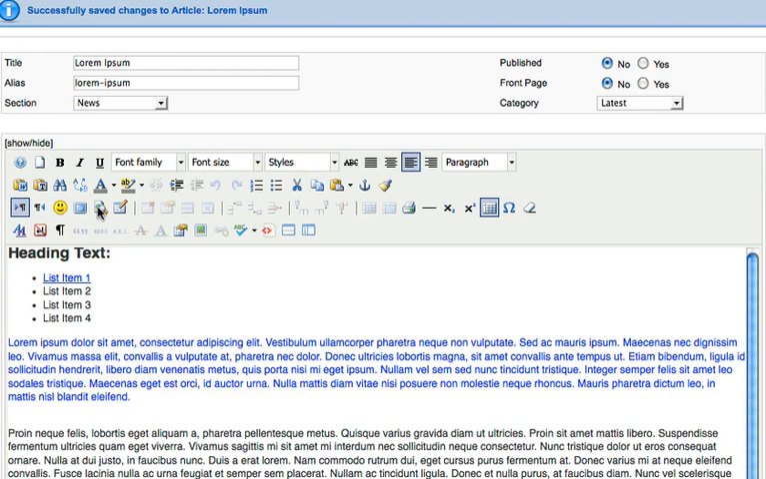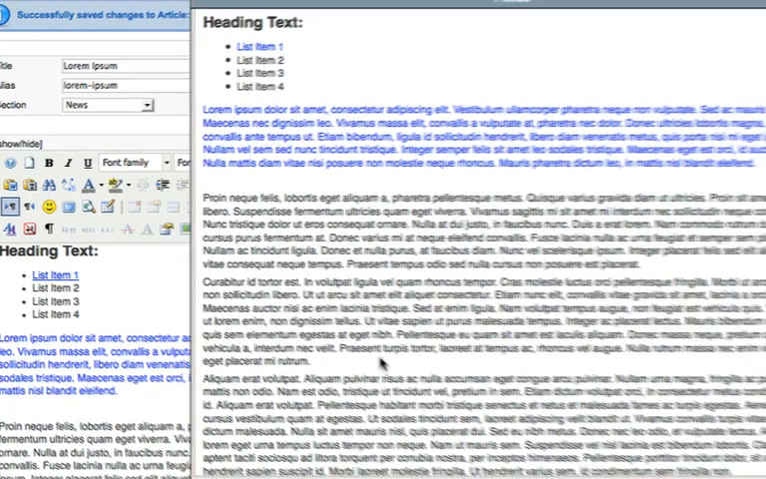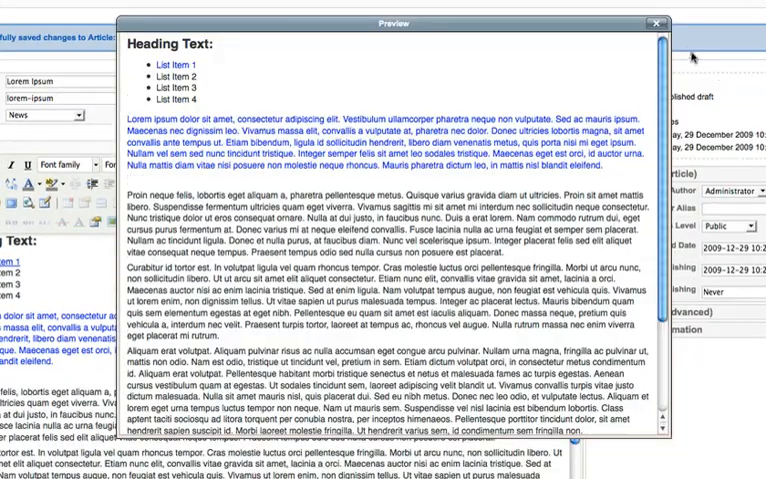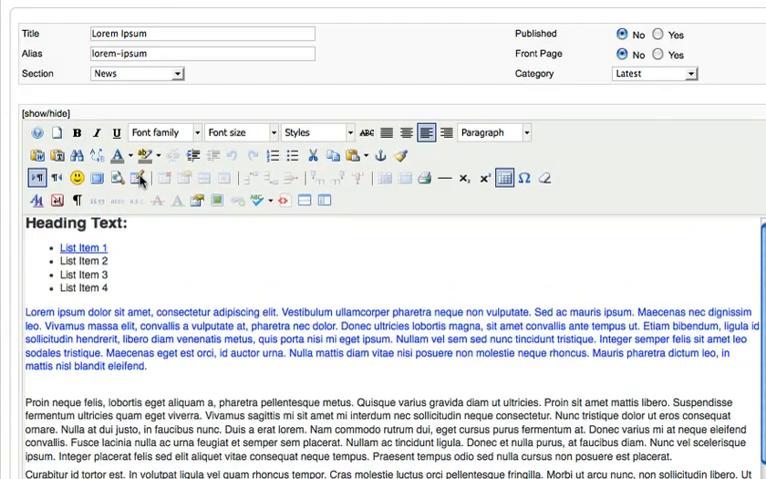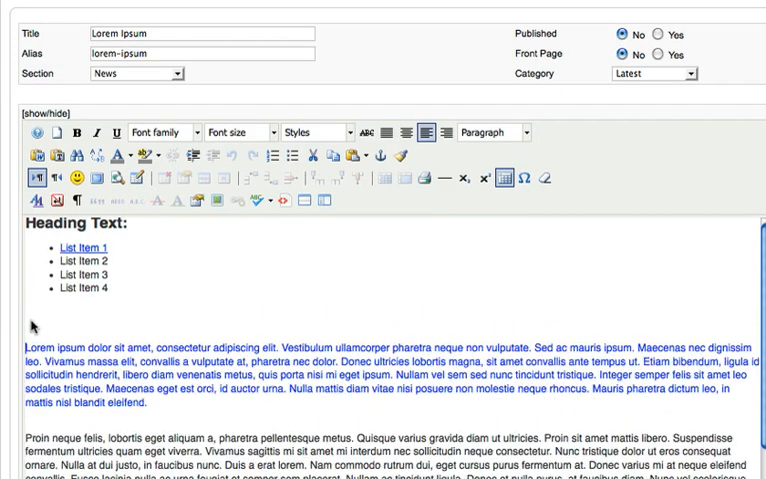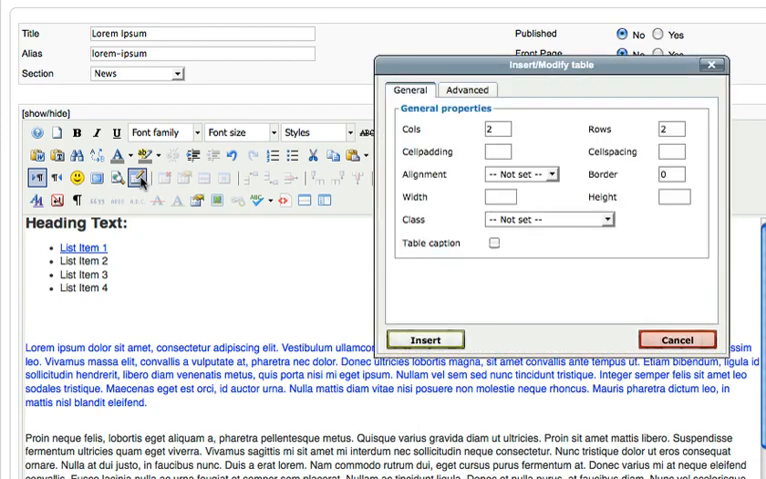This icon gives me a preview of my site, similar to the preview button up here at the top right. It just allows me to see what my article is going to look like once it's published. Note that it doesn't necessarily give you an accurate view depending on the template and the way you have JCE set up. If I want to insert a table, I can do that using this icon. So let me go ahead and do that. I'm going to click Insert Table.